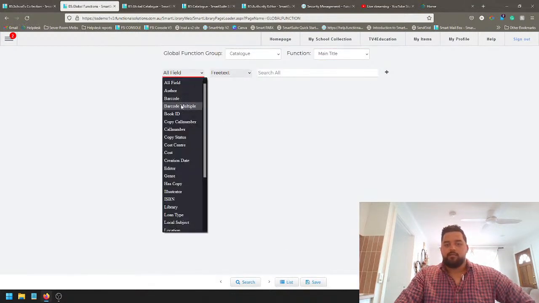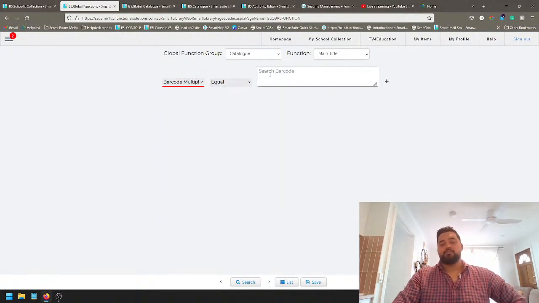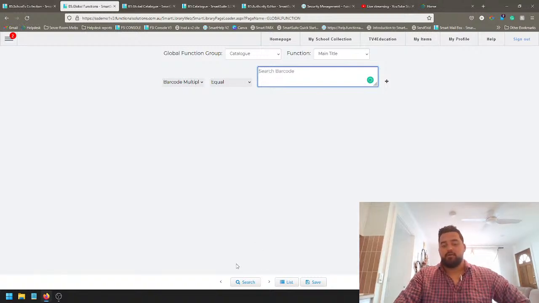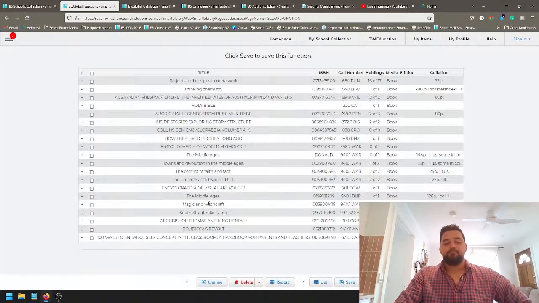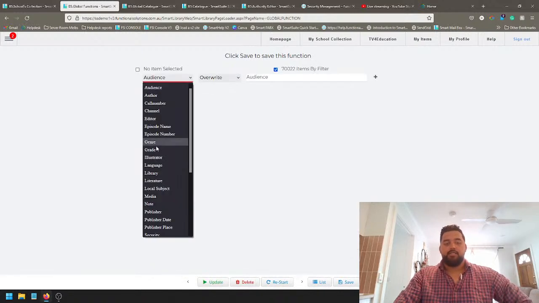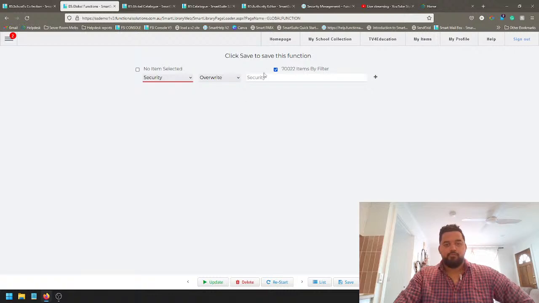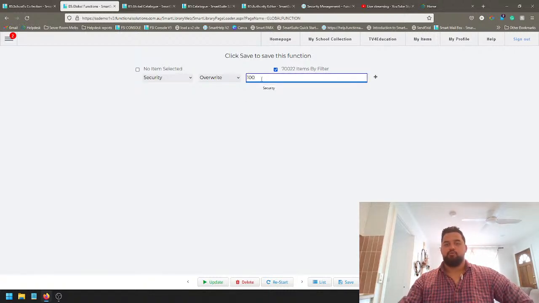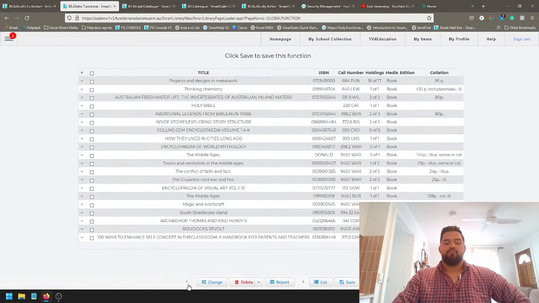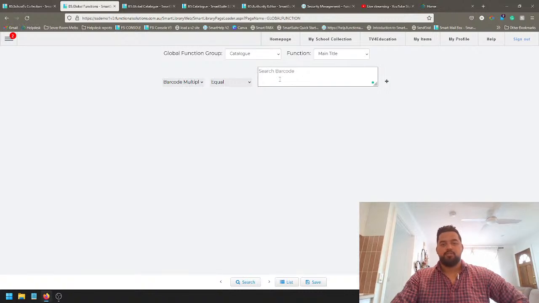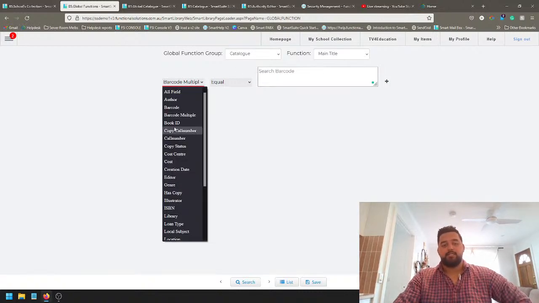And then just add in, say, you want to do it by barcode. You've got a set of books set aside. Scan in your barcodes, hit search, change, and then make sure you select security from here, which is there. And then add a new security of whatever you want it to be, and then update. So make sure whatever you're changing, you've got the right filter in here or conditions so that you're getting the right records that you want to change.